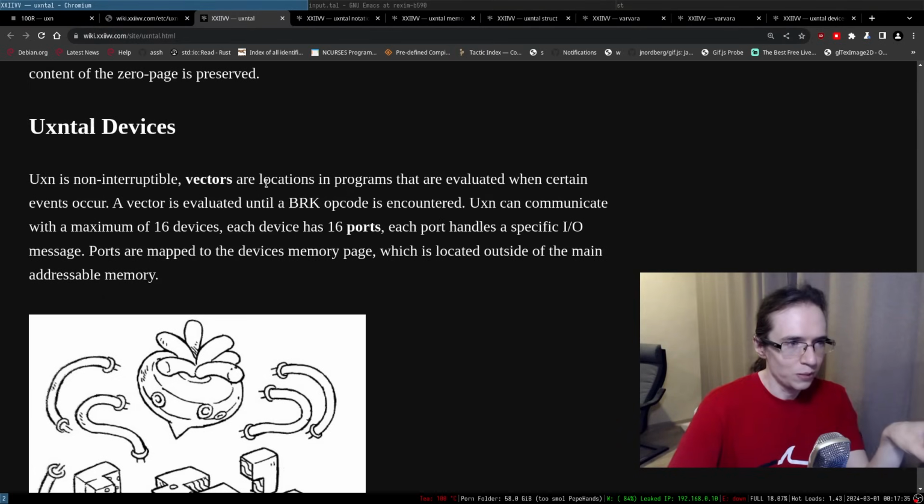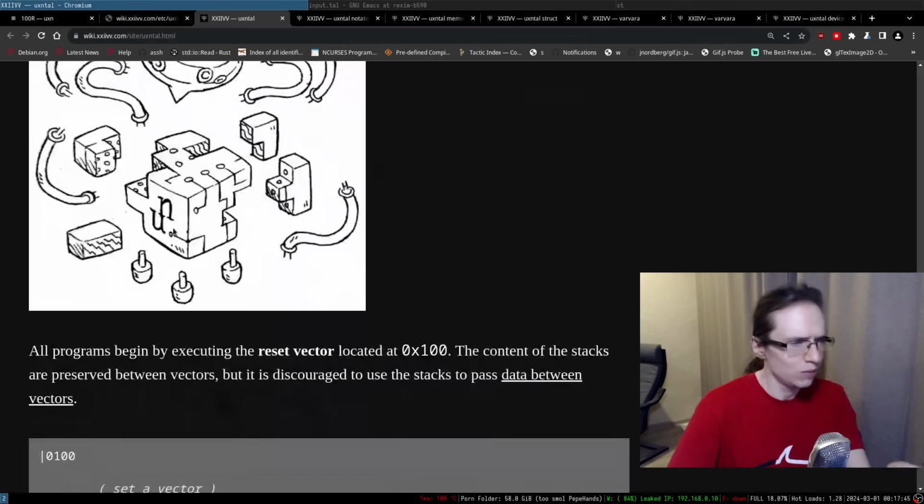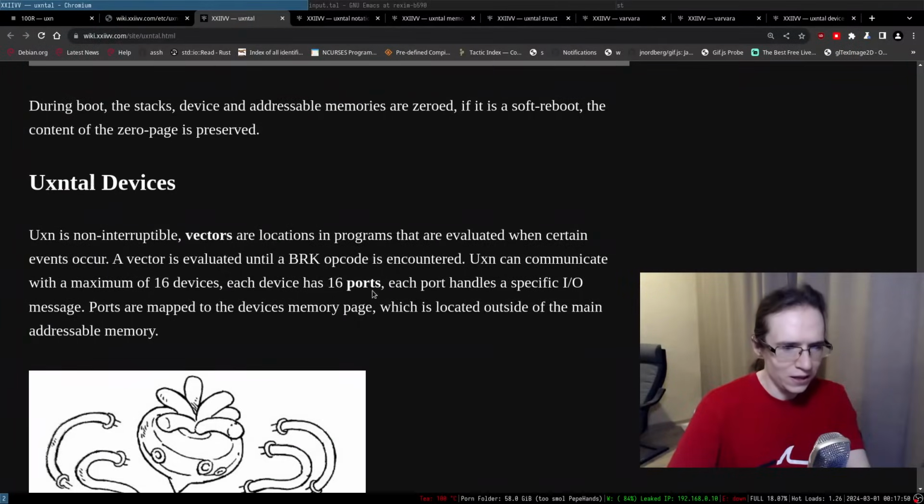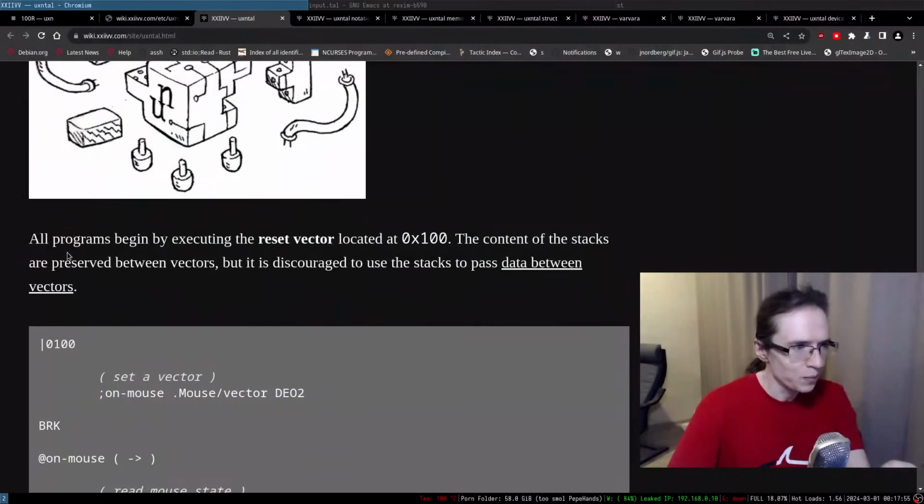UXN is non-interruptible. Vectors are locations in the program that are evaluated when a certain event occurs. A vector is evaluated until a break opcode is encountered. UXN can communicate with a maximum of 16 ports. Oh yeah, we already read that. Ports are mapped to devices.